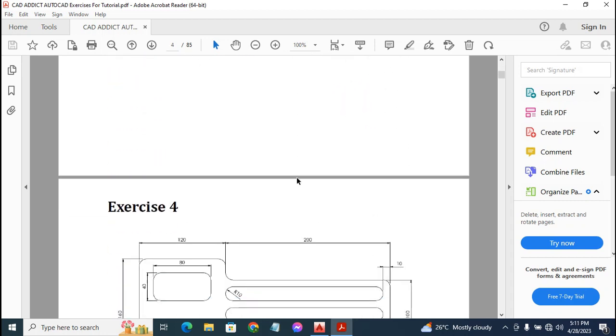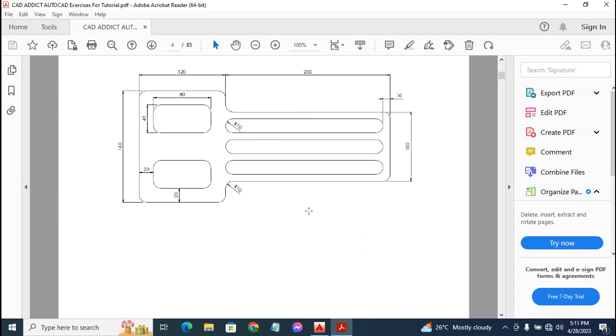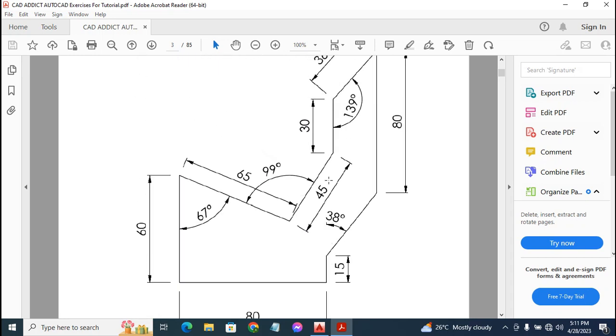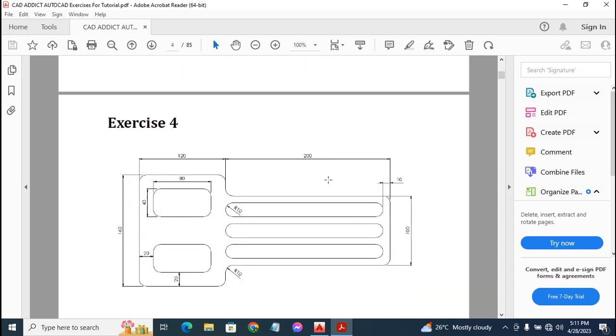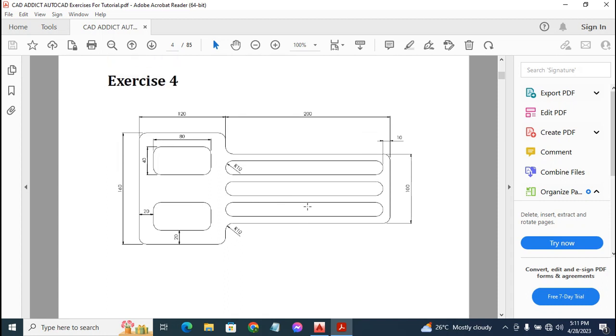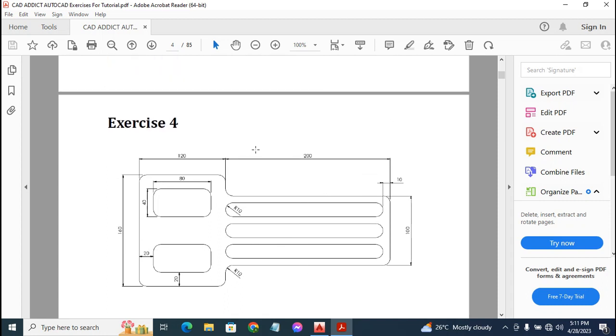Today we are going to be looking at exercise 4. This is a little bit more complicated as compared to the previous exercises. By virtue of this exercise, we are going to be looking at some tools like FILLET. We'll also look at layers. I believe by now layers is not new to you guys, so we are also going to make use of layers in this exercise. We'll make use of the command trim. We'll also make use of a new term known as array.